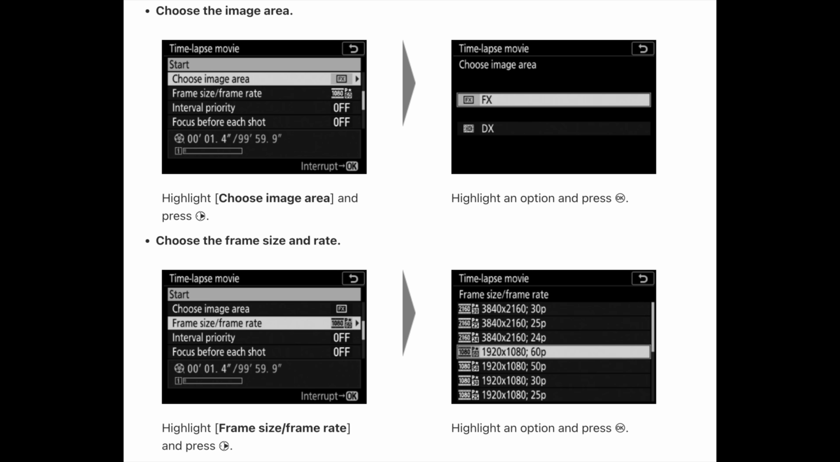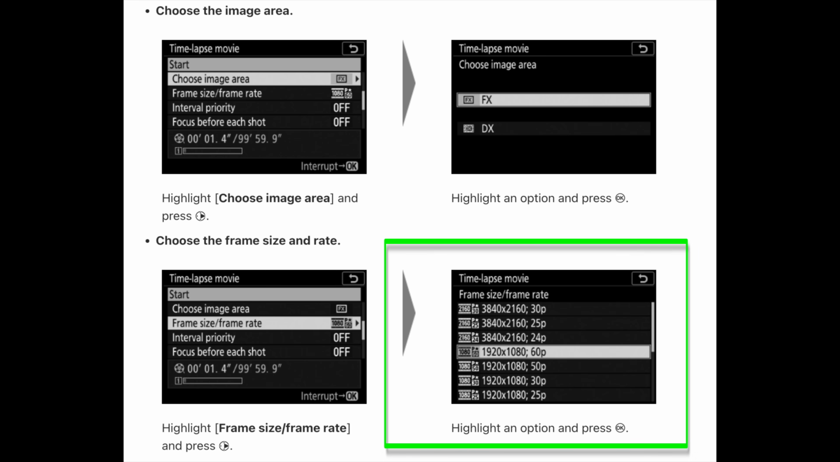Okay, the next option is choosing the image area. If you're shooting on the crop sensor cameras like the Z50, you won't have this option. You'll only be able to shoot in DX in the crop sensor size. However, if you are shooting full frame, you'll have the option to use the full sensor size, and I would recommend going with the FX, the full frame area, for your time lapse, and you can always crop later if you want to.